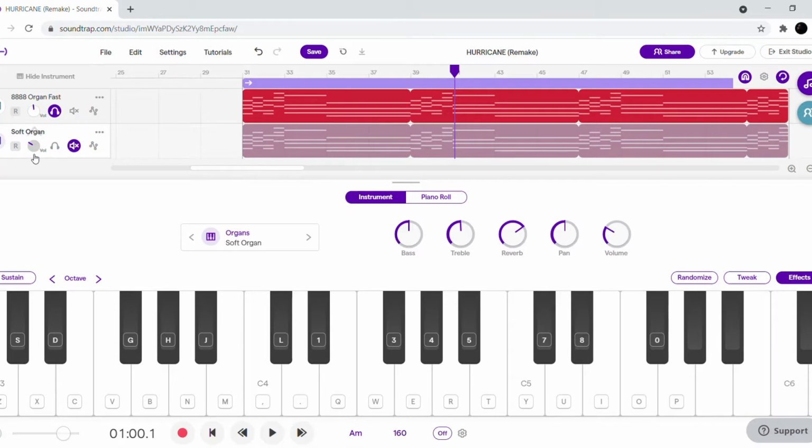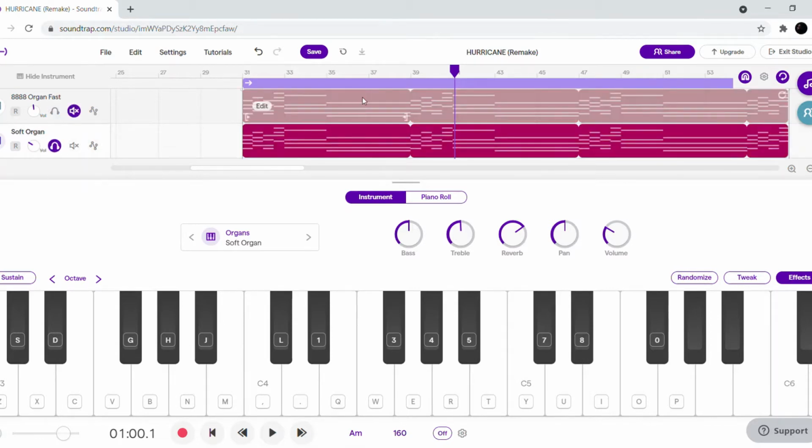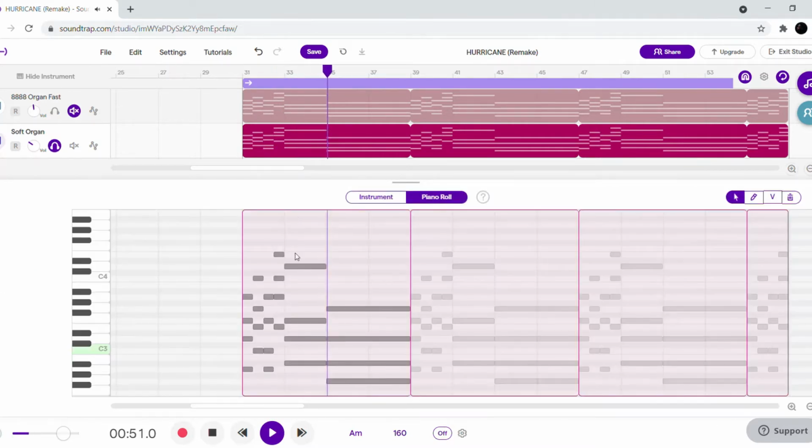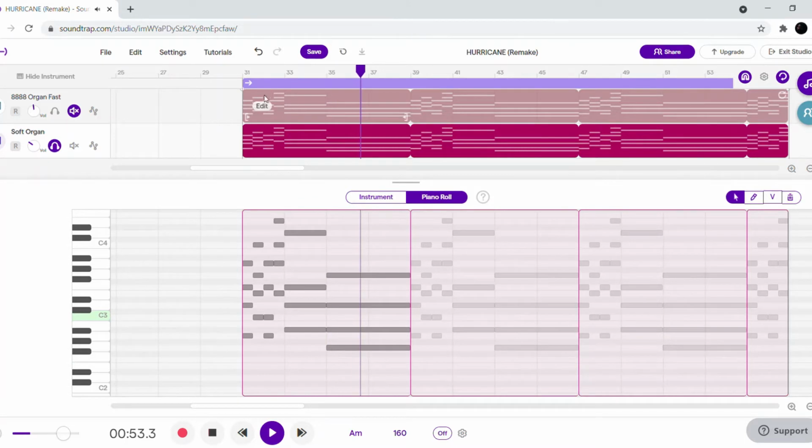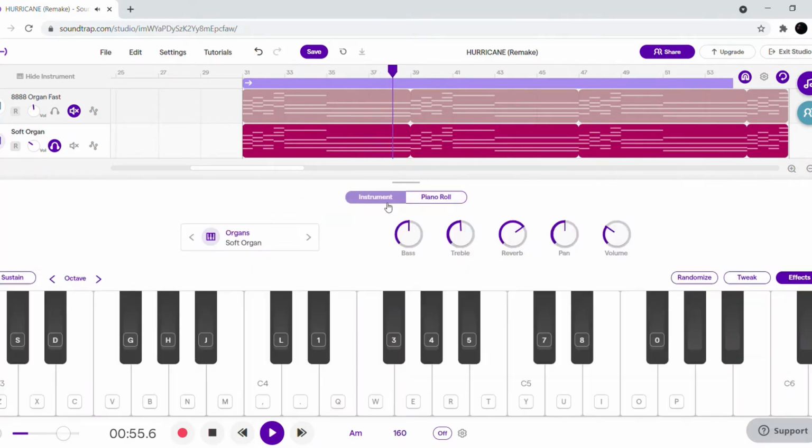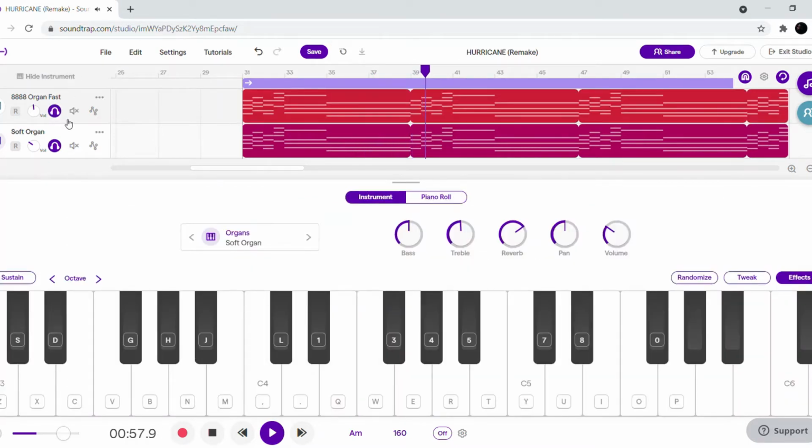I'll play it by itself so you guys can hear, and then I'll play it with the first organ just so you can kind of hear the difference and why I like it so much. So it just sounds like that, and it's actually the same chords as the first organ, just a different instrument. So now playing them together, they sound like that. Yep, so those are the two organs that we're going to be using in this track.